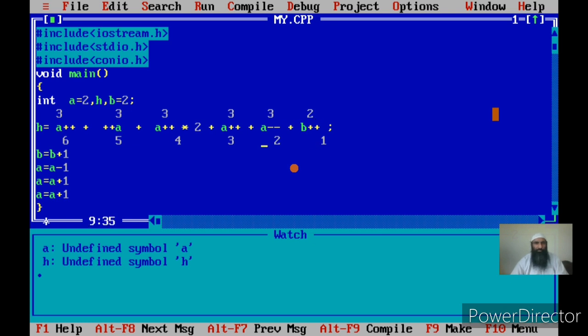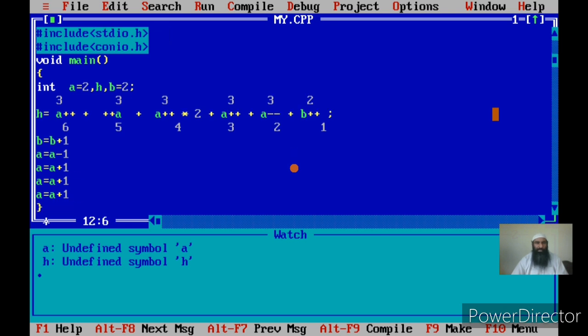Okay, so the value of a has to be incremented how many times? 1, 2 and 3 times after the assignment statement. Why? Because we have 3 post incrementations on a. That means the value of a will become, after this incrementation, 3 plus 1, that is 4, 4 plus 1, that is 5, and 5 plus 1, that is 6. That is, after 3 incrementations, a's value should become 6. Okay, so a should become 6.